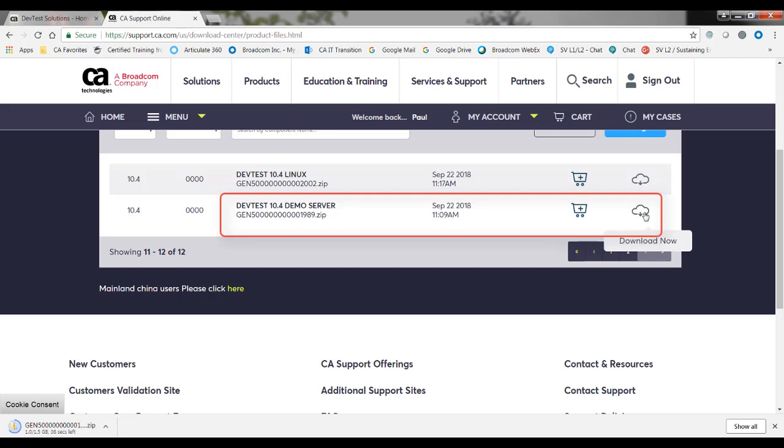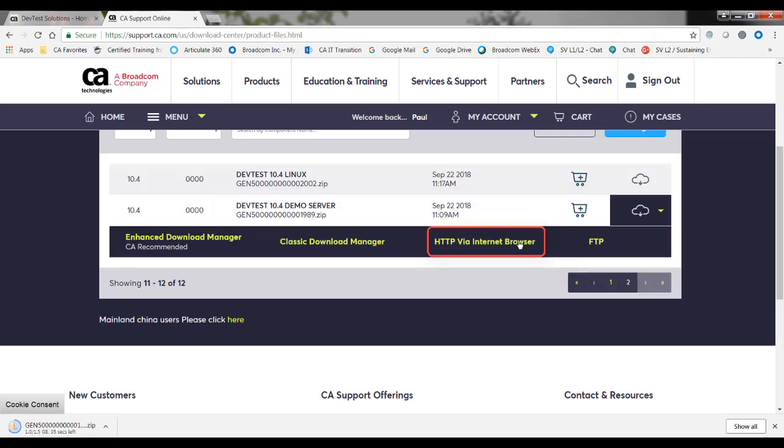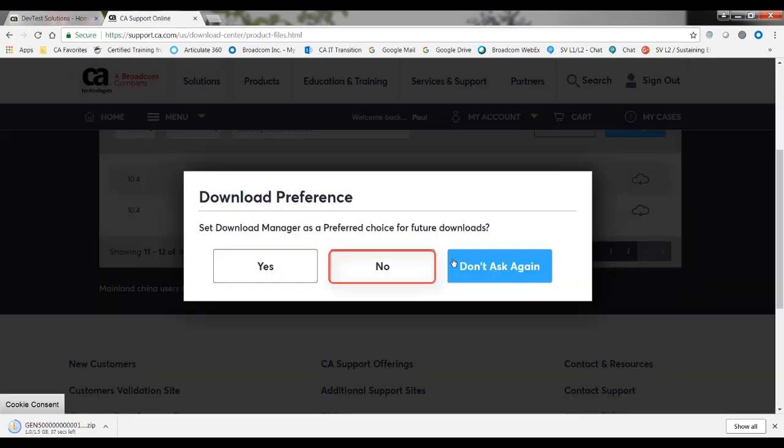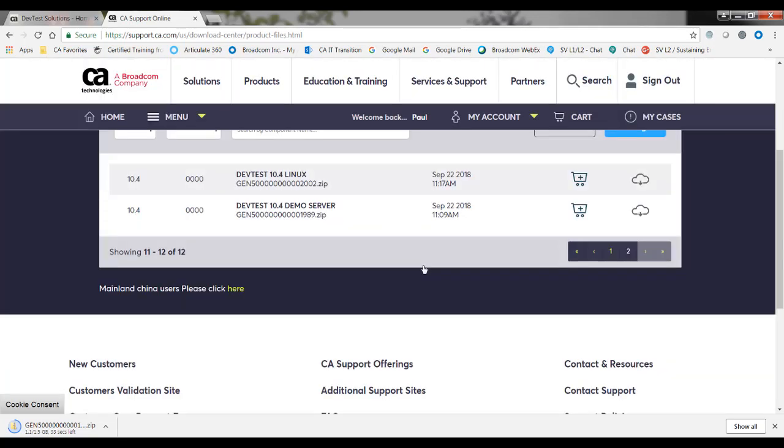And while those files are downloading, it is worth mentioning that you will need one additional file to successfully install DevTest, and that's your CA license file. If you don't have a license file, you will need to request one from the CA Customer Assistance Team. For more information about this license file and how to request it, you can search for License Administration in the DevTest documentation.